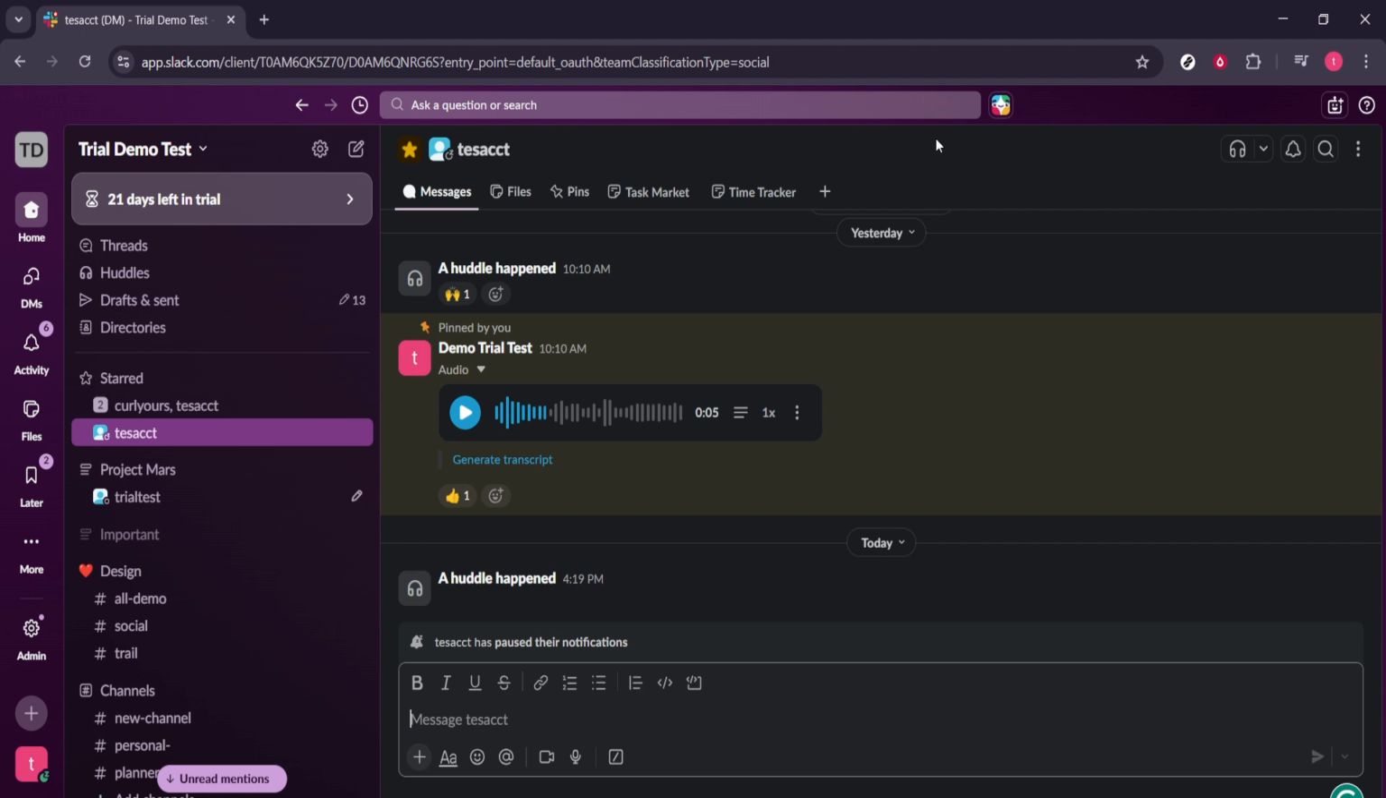Start by opening Slack on your desktop or in your browser, or launch the Slack app on your phone. From the left sidebar, go to your direct messages. If you don't immediately see the person you're messaging, use the search bar at the top and type their name to bring up your conversation. Click or tap their name to open the DM thread.